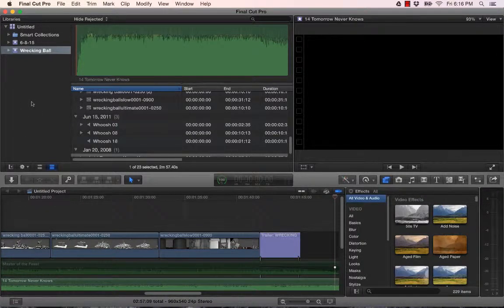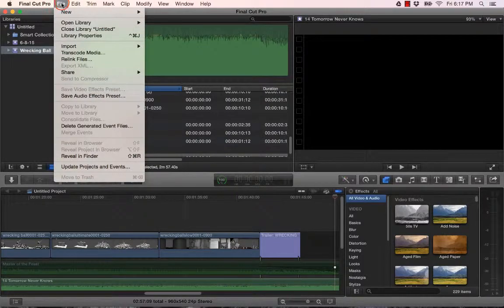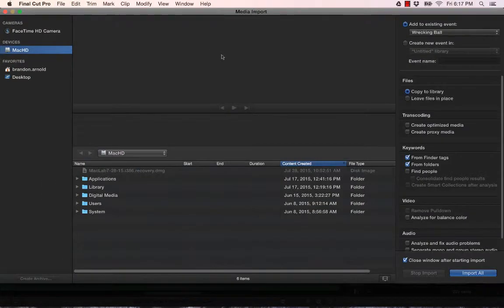Okay, so here's the last part of our spooky Halloween scene tutorial. I'm going to show you how to add some sound effects to that thing and get it all finished up. So I've got Final Cut open, and let's go here to File, Import Media.